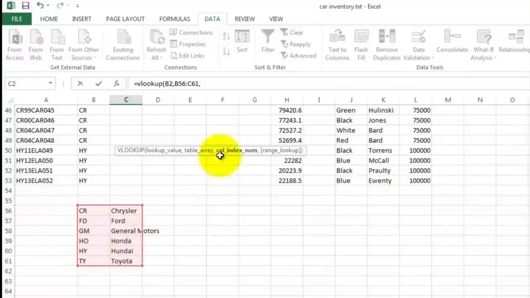Then it says column index number. That means which column in this table contains the real word that you're looking for. Not the abbreviation, but the real word. So the second column contains Chrysler, Ford, General Motors. So I'm going to type a 2 up here, and a comma, and then actually this is the only option that we need. We can close the parentheses.